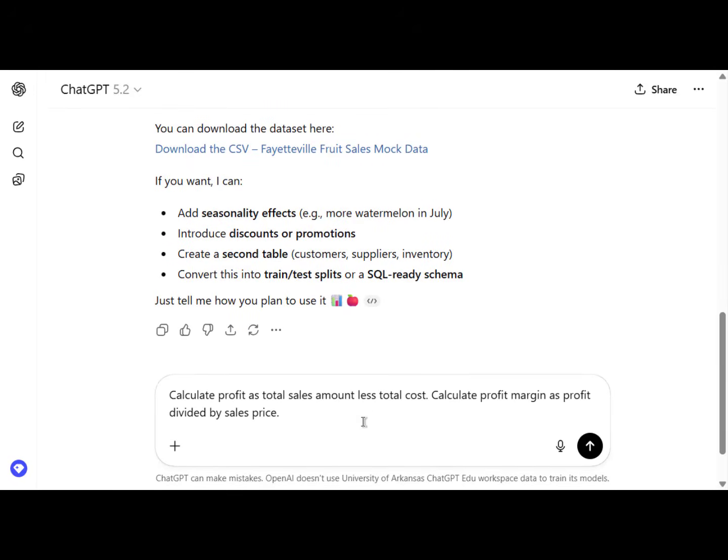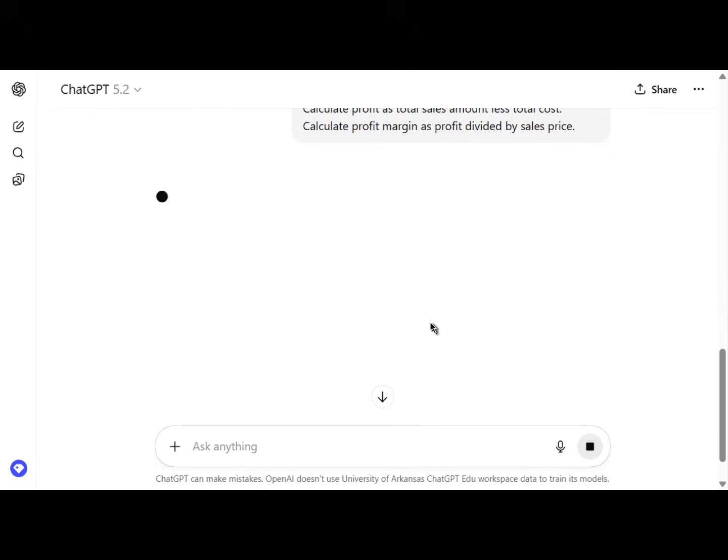We want to calculate profit as the total sales less the total cost, and we want to do that by SKU. That's something we'll want to check. We don't want it overall; we want it item by item. Then we're going to calculate the profit margin as the profit we just computed divided by the sales price. And so we're going to do that.